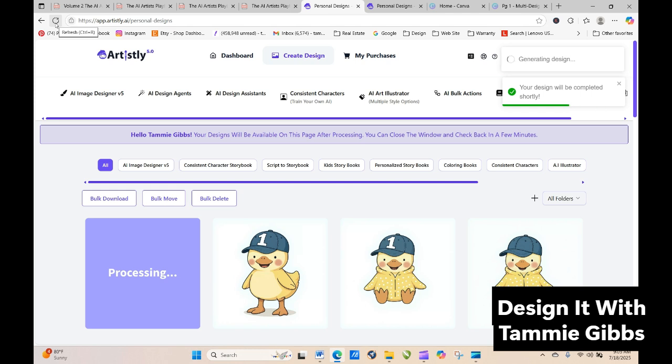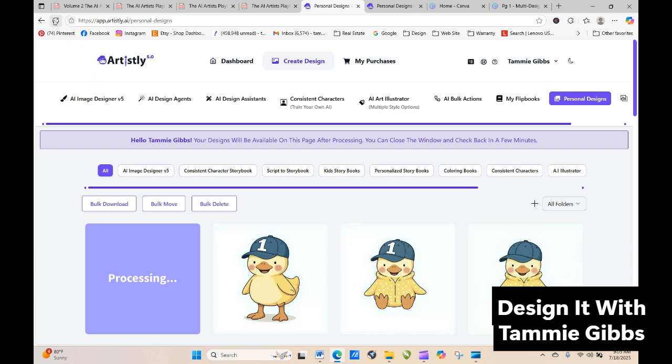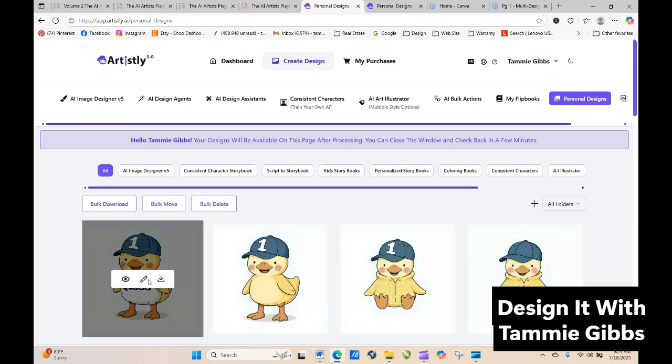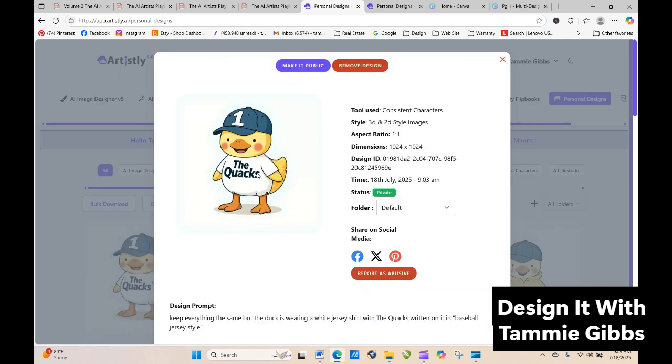I could have said baseball jersey with that written on it, and I probably would. If this doesn't work, then I'll go back and change that, and we'll see how that works. But so far, you can see that the quacks. Okay, so it's not exactly the look I was going for, but we did get the jersey on there, and that looks kind of cute.